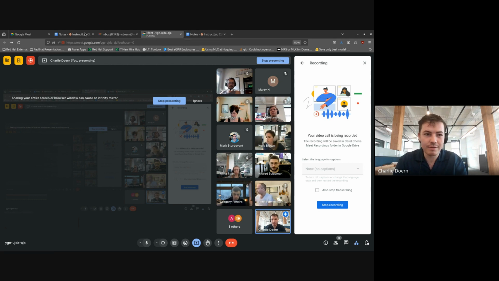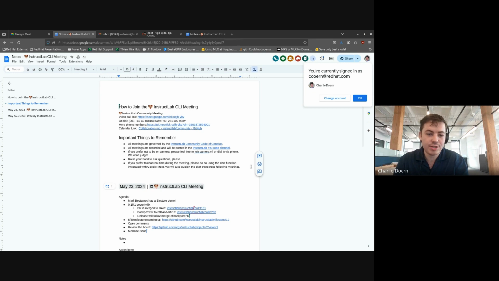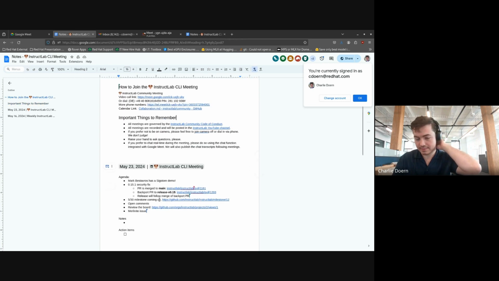Today we have a couple of things on the agenda, one of which is a cool demo from Mark about some SigStore commands he added to InstructLab. Other than that, we have some release stuff we want to talk about. We have a huge milestone coming up that has some open issues on it, and then if we have time, we will go over the board. I don't know who added the Merlinite issue, but I'm excited to hear what that's about.